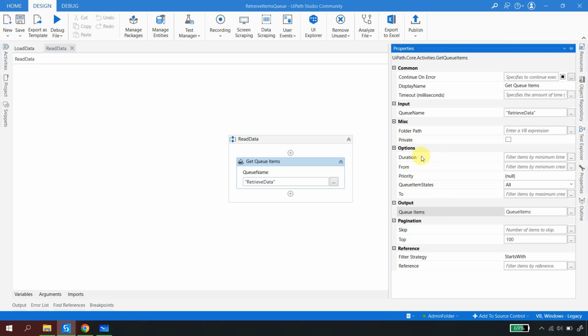For that, if you see in the options property, I have something which is called Queue Item Statuses. By default, this property is set to All, which means that irrespective of any status, I want to get all the data, right? For us, it works. If you have a queue where you want to retrieve different statuses, just make sure to select those. And this is a multi-select checkbox, so you can tick any one of those.